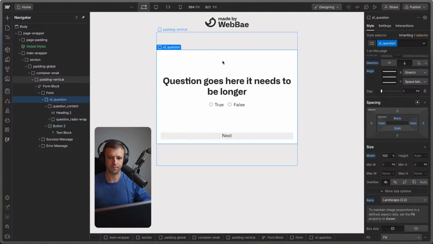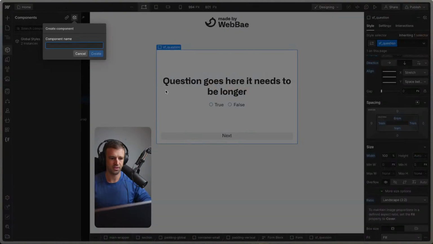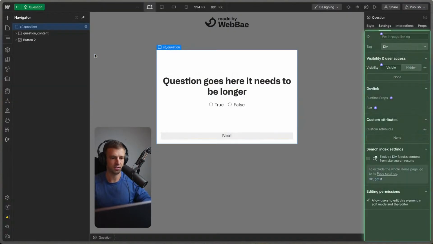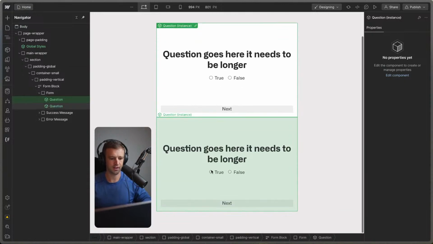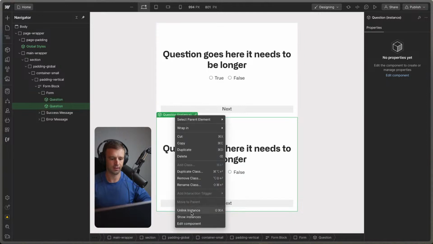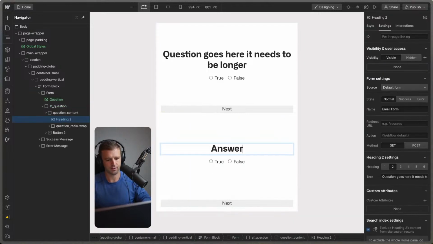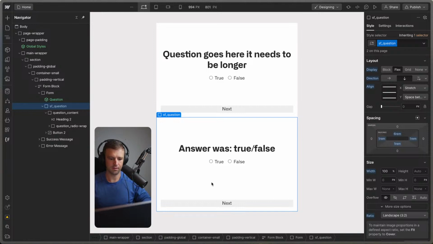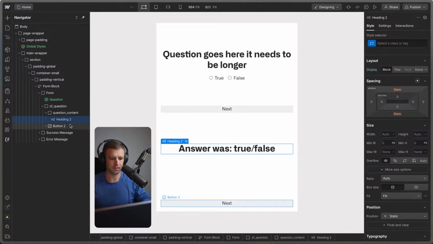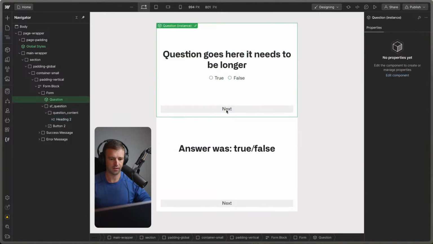So let's take question. I'm gonna do some components here. And so this will be a question. And let's go back. And the answer would just say, this obviously needs to unlink. And the answer was, I don't know, true/false. This is like the default, right? And I'll keep these class names the same for now. So we don't need the radios there, but we do want the next, I think, yeah, we'll just keep it like that. So I have some questions and answers.